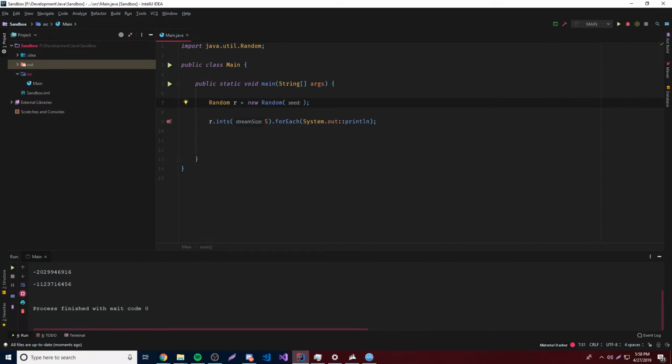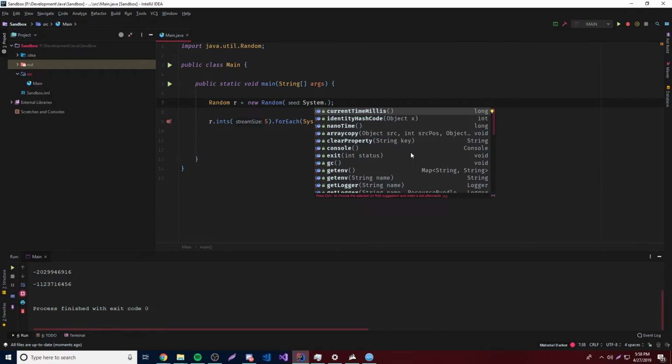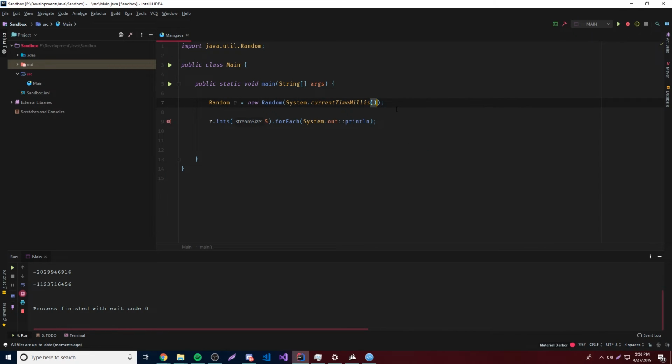So there's a little trick that we can do to make sure that it's a random seed every single time, so we can make sure we have random numbers. It's by getting the current milliseconds of the date, so the current time basically. So System, capital S, dot currentTimeMillis. What this is going to do is return the number of milliseconds for the current time, right?